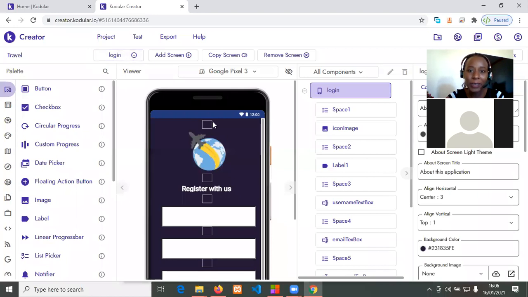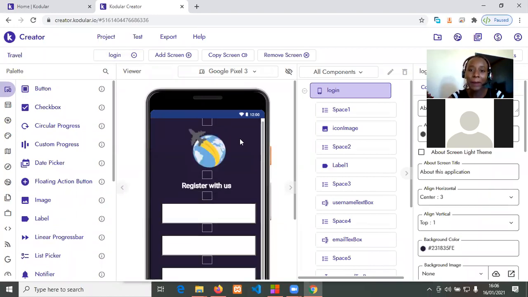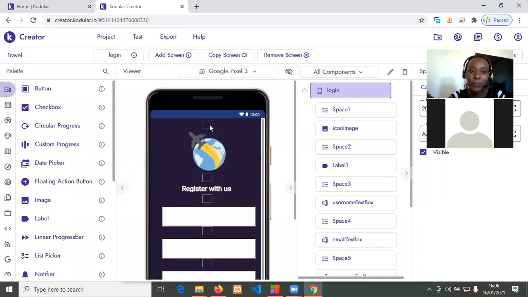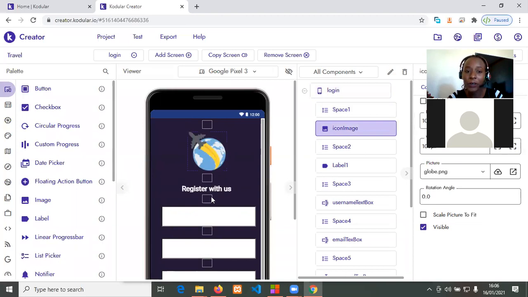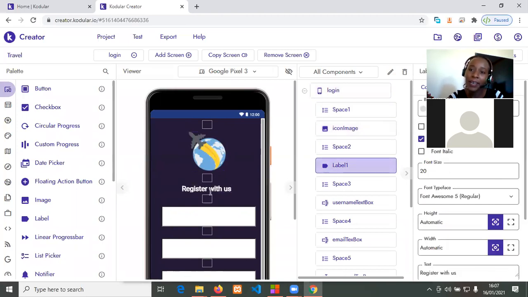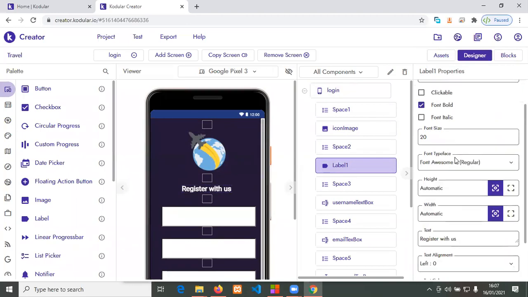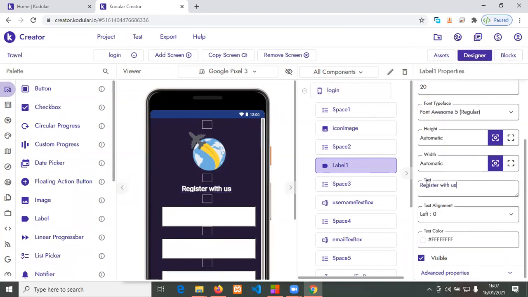Then after that, as you can see, we have everything there. We are going to rename a couple of things. First of all, let's start from the top. Of course, we are satisfied with the icon. Then instead of "register with us", we are going to call it login. So you can delete that and then type in login.